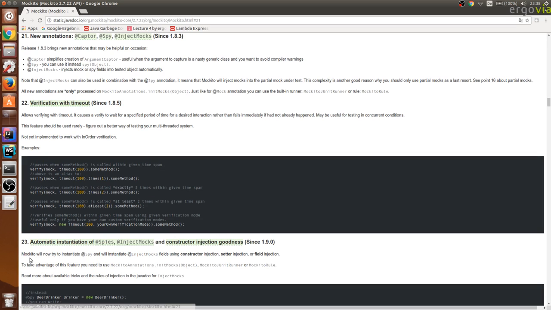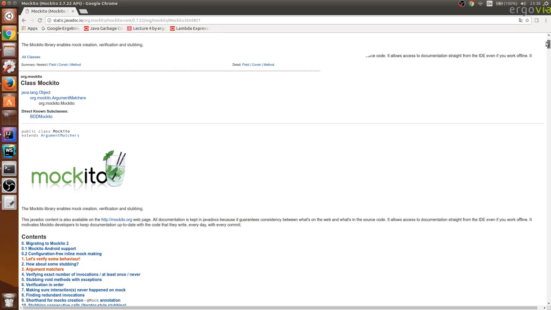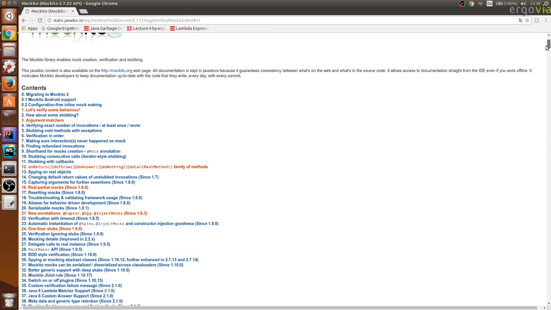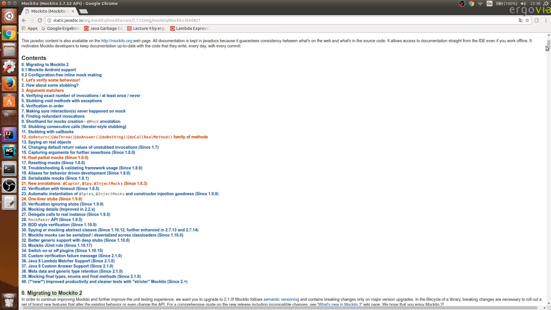As I said before, here in 21 you can see that you can use the spy annotations for that. So use it if you like. This is almost every time better than just using the spy calls.